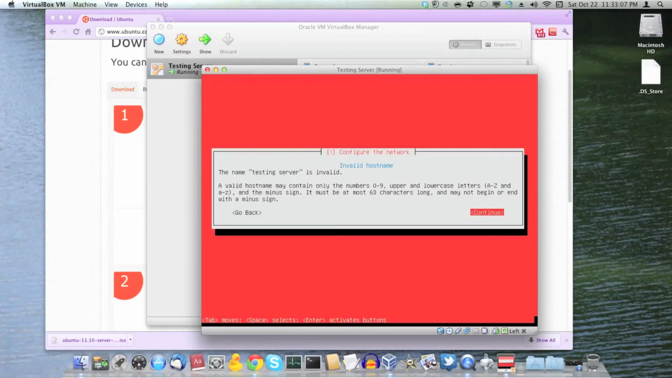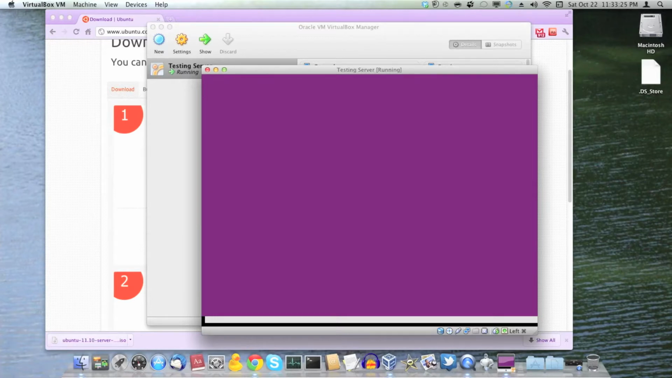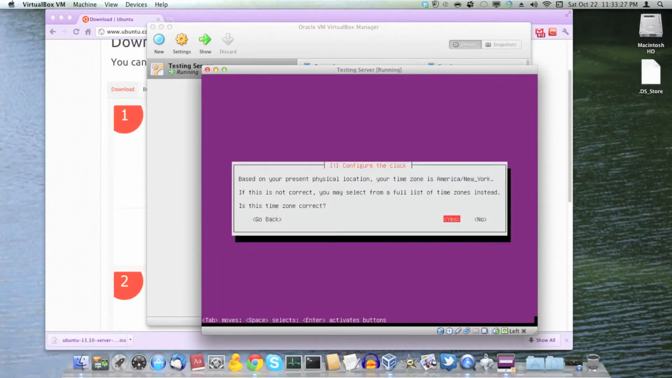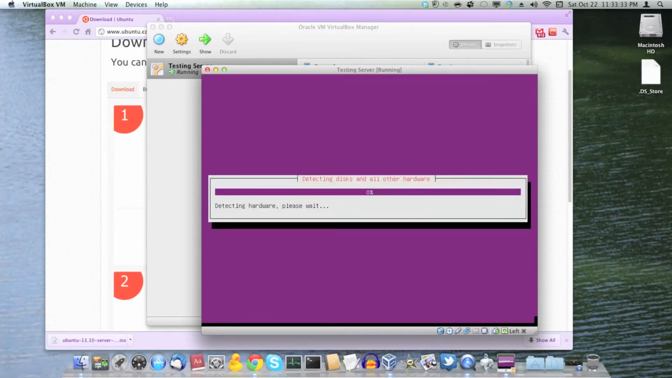And hit continue. Yeah, I forgot. You can't put a space in there. Go back. I'll just call this Ubuntu testing serve. That should work. Continue. Yep, the time zone's correct. Eastern time would be New York time. I'm in Ohio, so that's good.